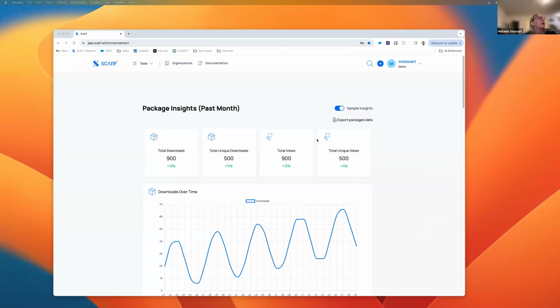Melanie, do you want to share your screen? Yeah, I can do that here. Let's get this open. Can everyone see my screen here? Yeah, we can see it.